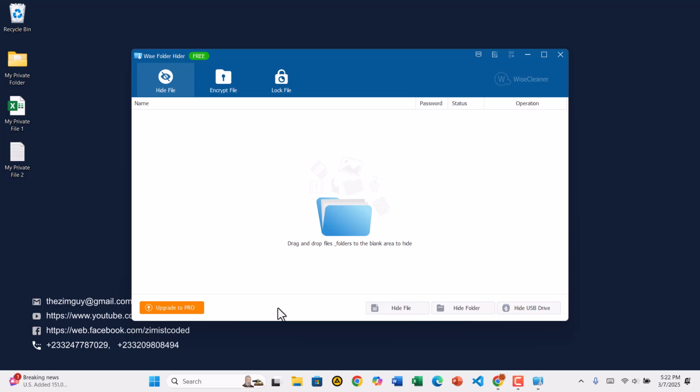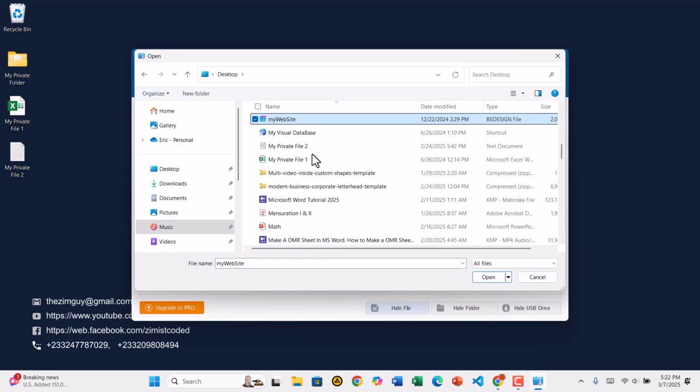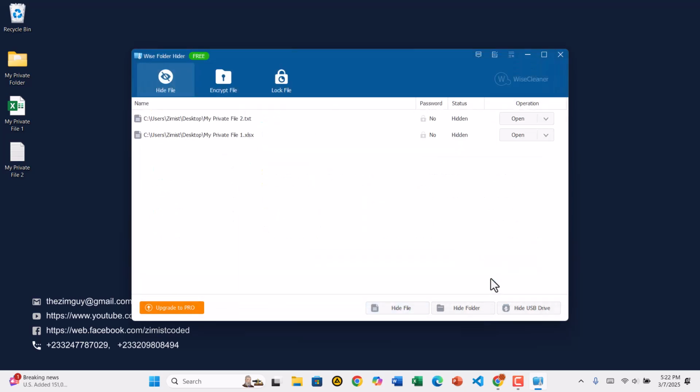Another method is to use the Hide File or Hide Folder buttons inside the app. Clicking either of these will open a File Explorer window where you can select the files or folders you want to hide. Once you confirm your selection, those files vanish from their original location.